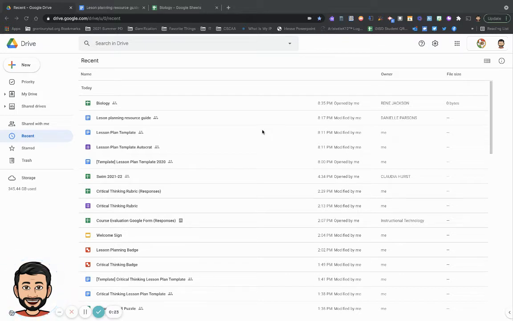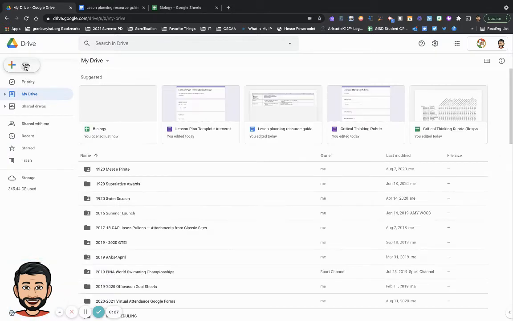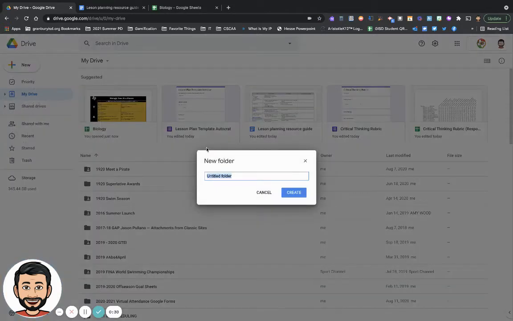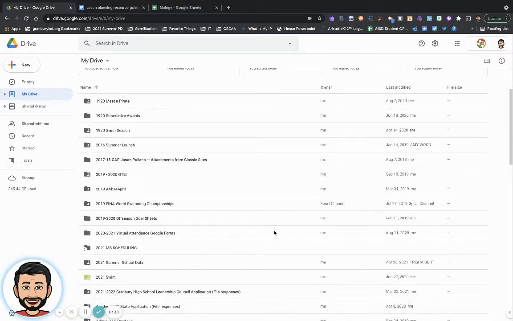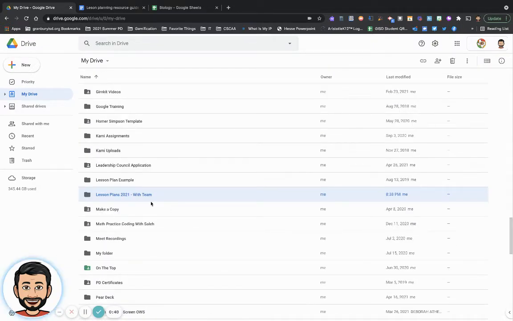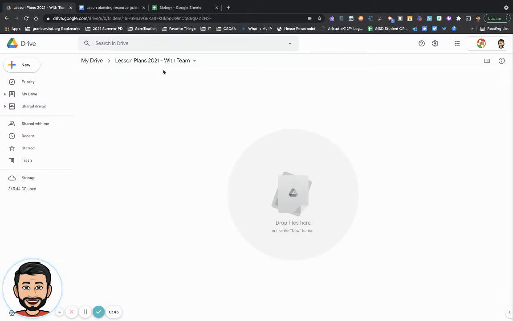So the first thing that you're going to have to do is inside of your Google Drive, you're going to want to set up a new folder. And this folder I'm going to call Lesson Plans 2021 with Team. And the idea is that all of the created documents are going to populate inside of this folder.